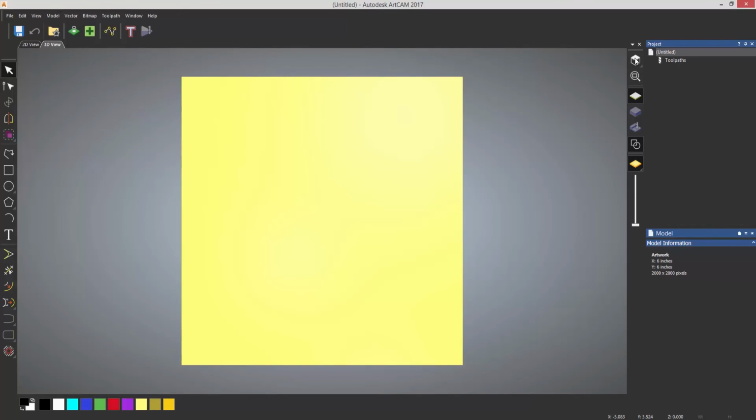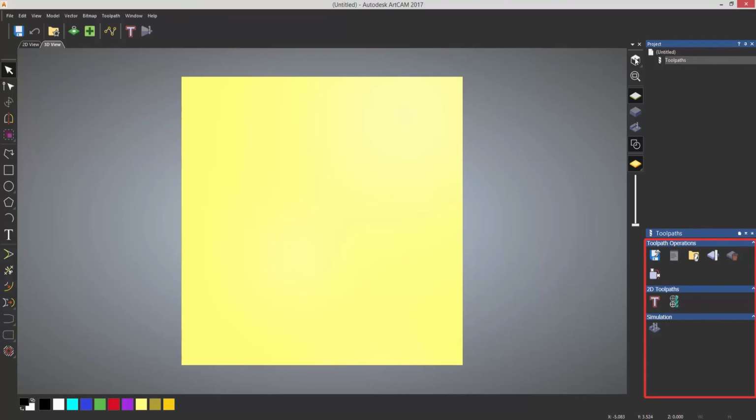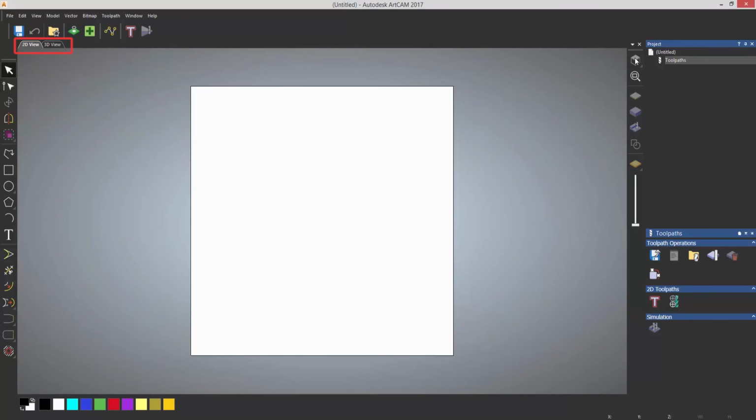We also have toolpaths. So if you want to create toolpaths, if you select toolpaths from the project tree, it will open up a new section underneath the splitter bar, and you've got toolpath operations, you've got the 2D toolpaths, and also the simulation. Now you'll notice that currently I'm in the 3D view. To switch between the 3D and the 2D, just select the tabs, and you'll notice that the view toolbar will have various options grayed out because it's not applicable to the 2D view.